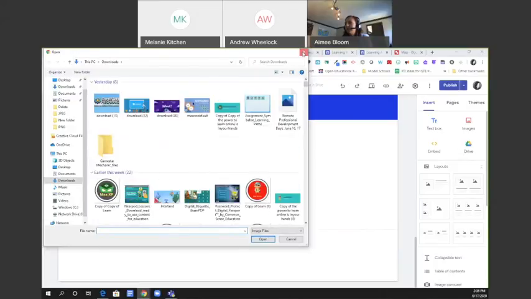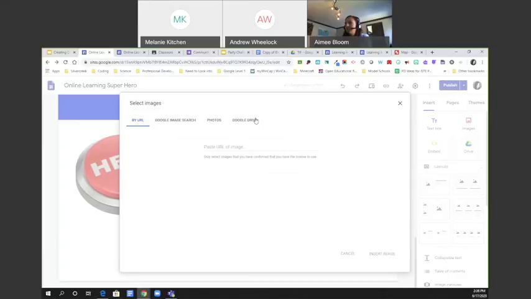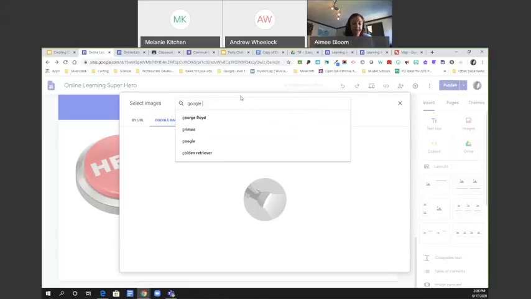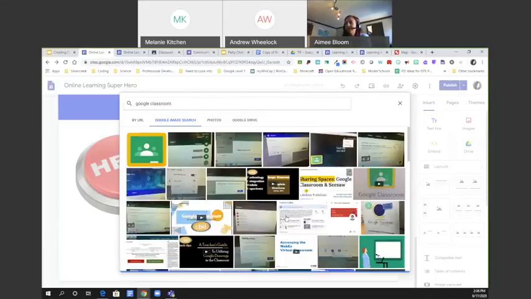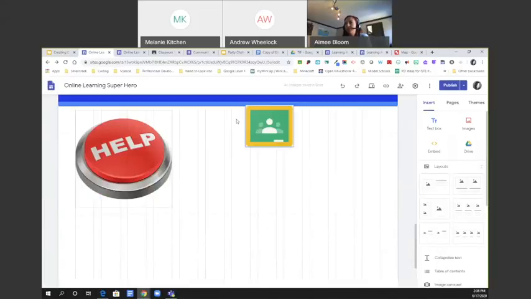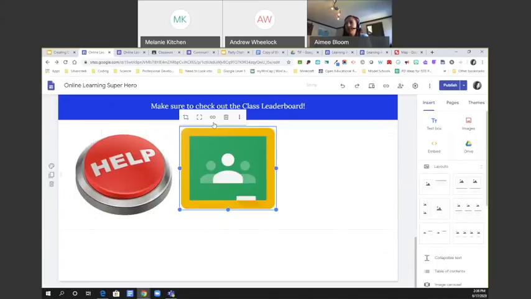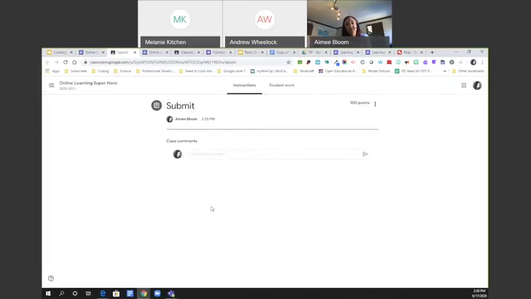Insert image, select. And for example, we will look up Google Classroom. You can make it a common thing where if they see this icon, they know that they have to submit to Google Classroom. If you just click insert, you can easily move it around the screen and put that link in there. And now it's taking them directly to that assignment where they can submit.